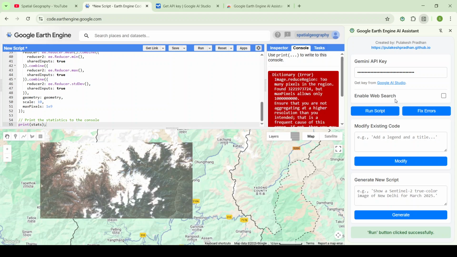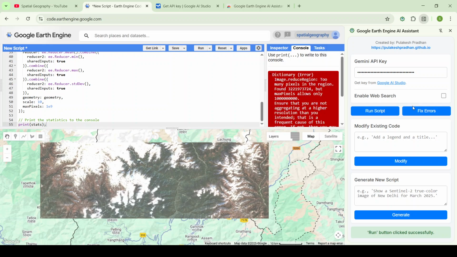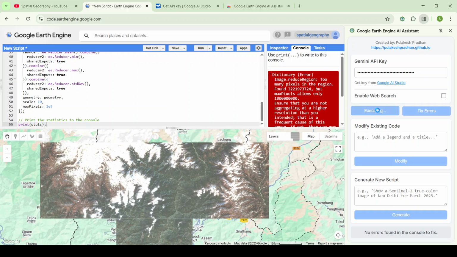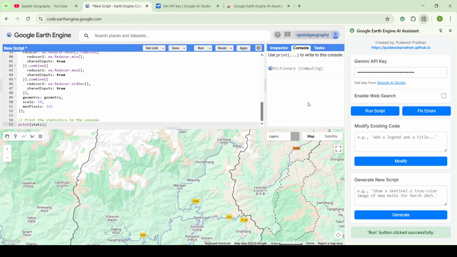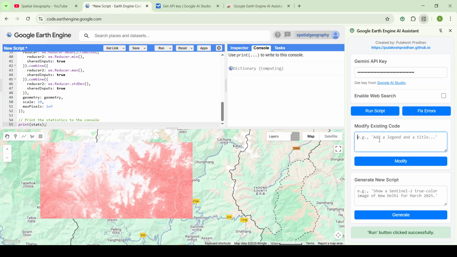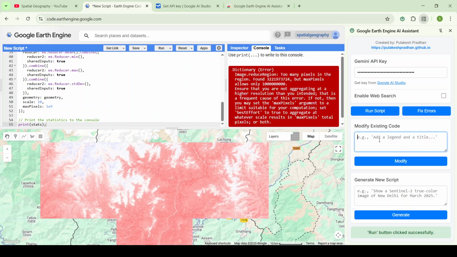So it is showing some error because the region is too large, so you should try with a smaller region. Okay, let's fix the error. What it can do now, it can also generate the chart, right? Chart the histogram for NDVI, right? Chart the histogram for NDVI.